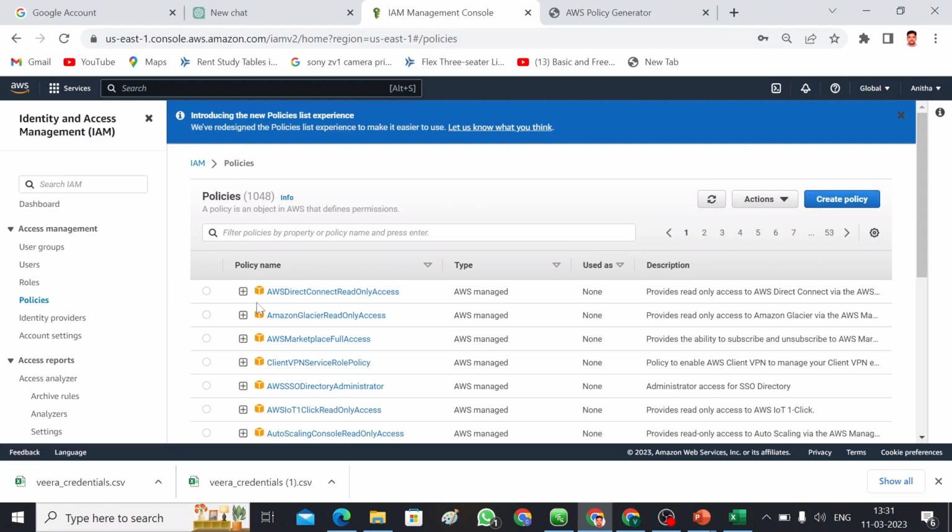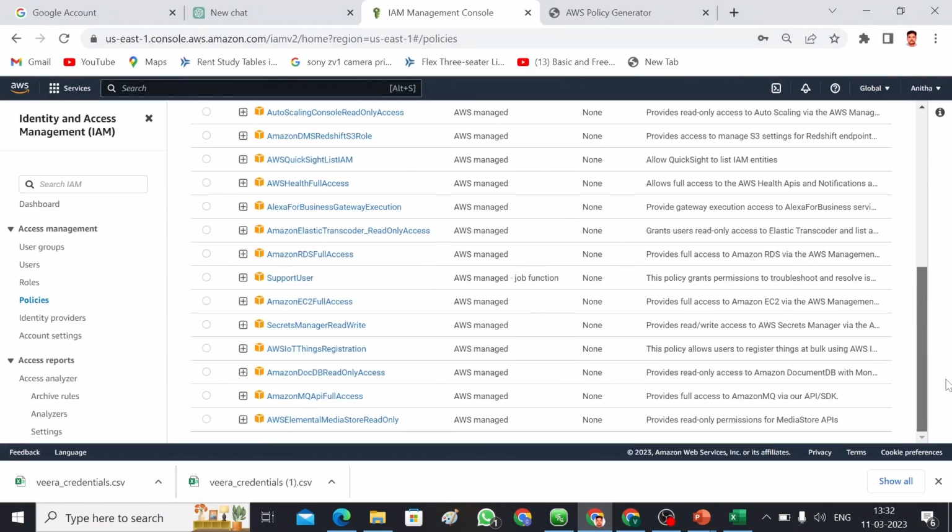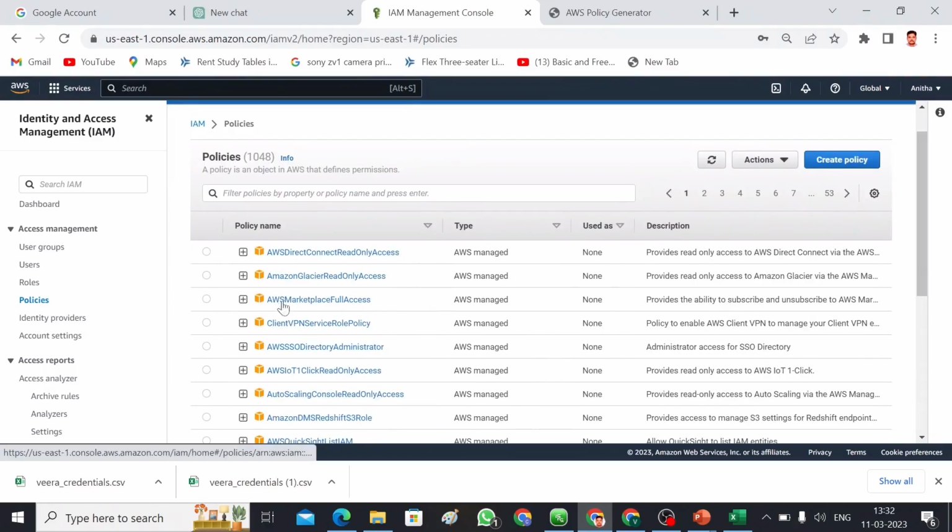If you can see this symbol, this is an AWS managed policy. AWS has already created a lot of policies, so we can choose from any of these. But in most companies, they don't prefer these options. They want to give exactly the right permission to the user, group, or roles. So we have to create a custom policy. For that, hit this button, create policy.